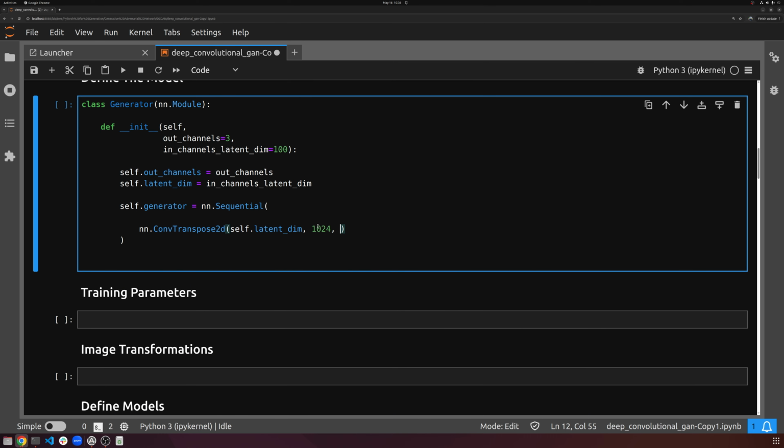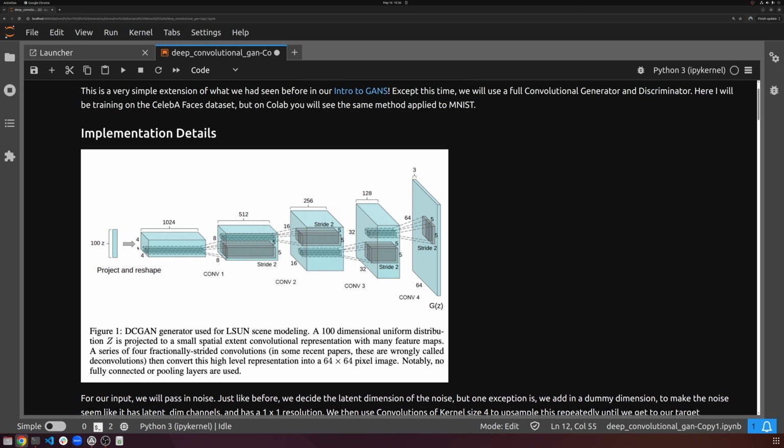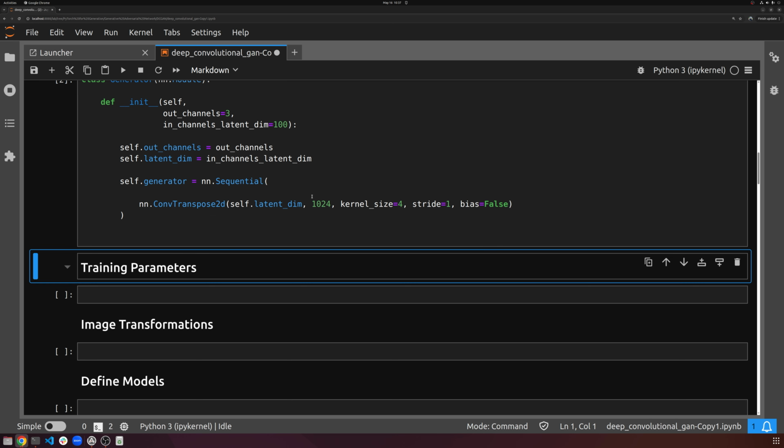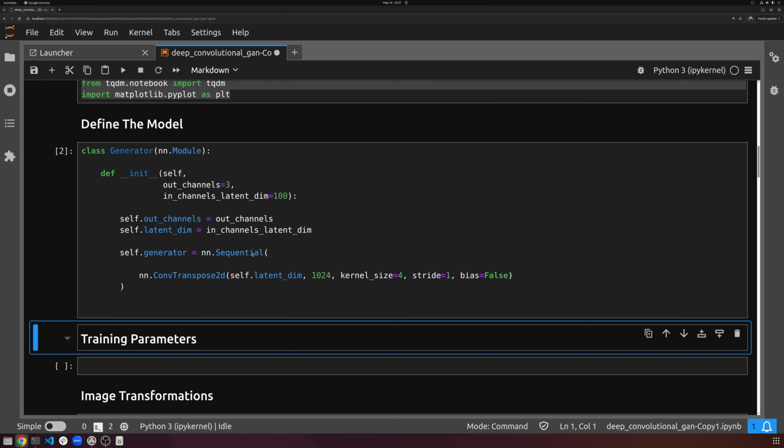And what we want to do is notice the resolution here. We go to a 4x4 image space. Okay, so how do we get that? We can use a kernel size of 4, right? So we're going to do a kernel size of 4, a stride of 1, we're going to move 1 at a time, and we're going to set bias to false right now because we're about to add in a batch normalization, so the bias doesn't really matter anymore.